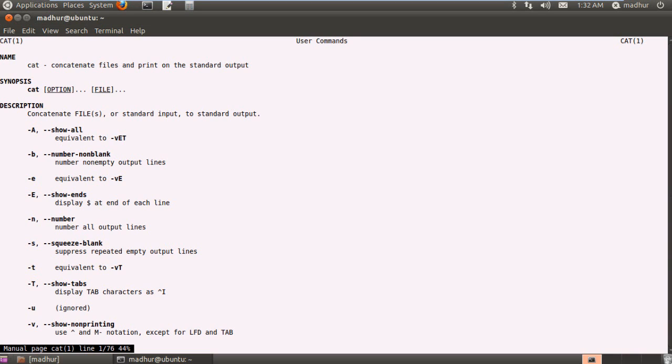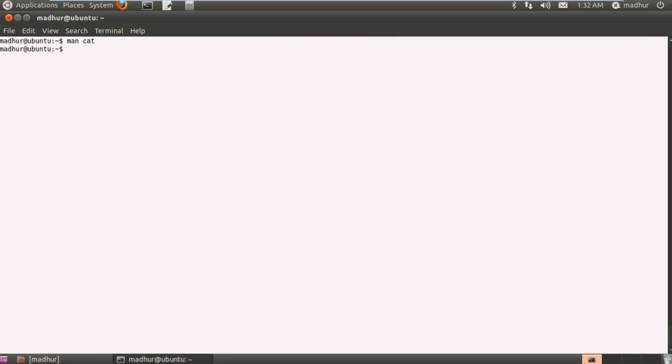And if you want to return to your dollar prompt, then what you have to do is press the key Q, and if I press Q here, then I get my prompt back, and the shell behaves as if nothing really happened. So that's about man. The next command that we're going to check out is the banner command.